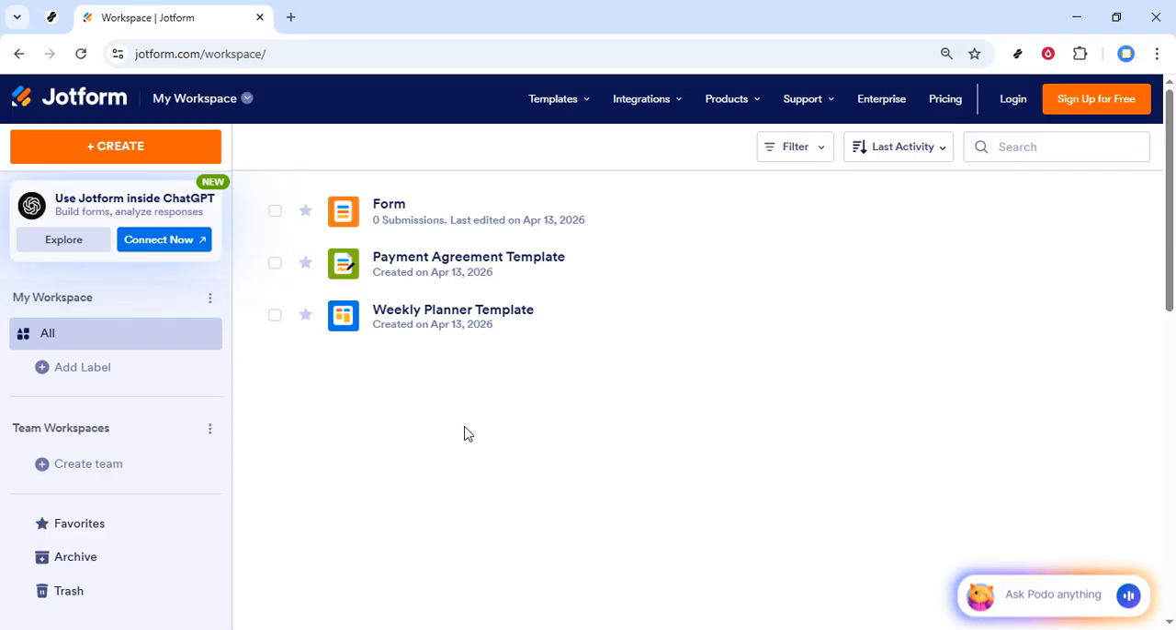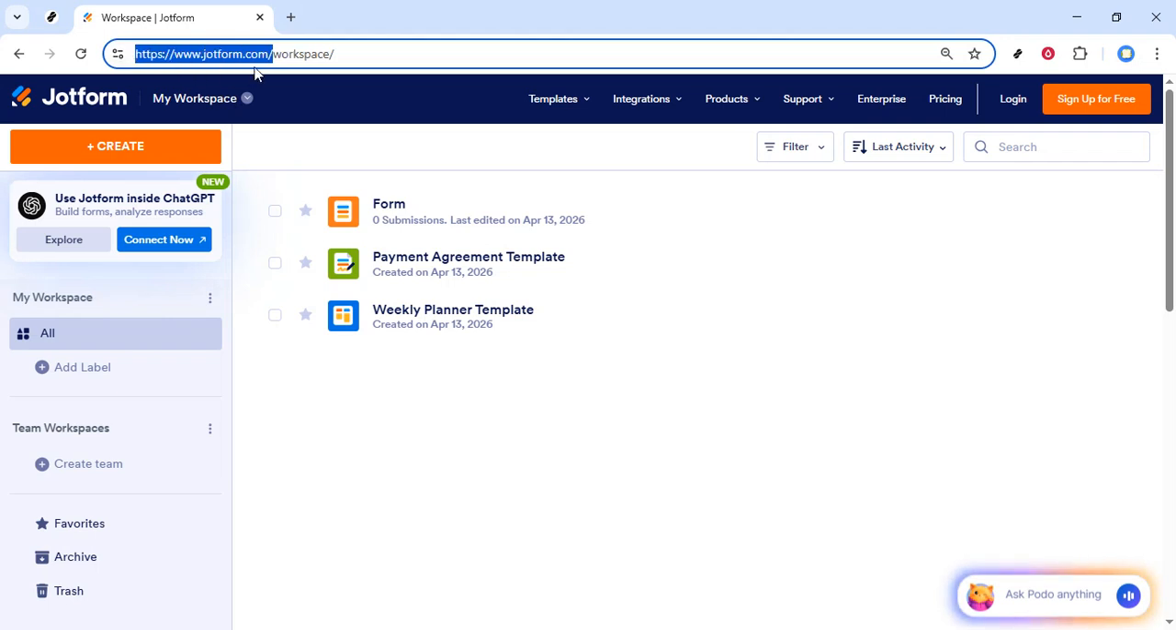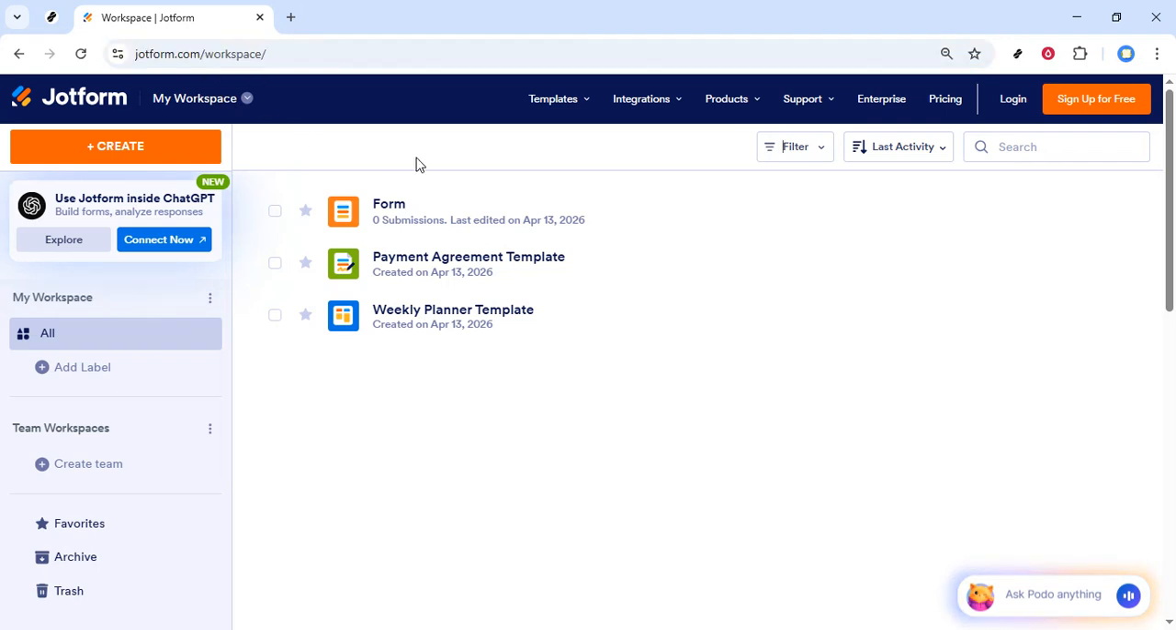First, open your browser and go to the Jotform website. Make sure you're signed into your account so you can create and edit forms. If you don't have an account yet, you'll need to sign up and log in before you continue. But once you're on your dashboard, you're ready to start.